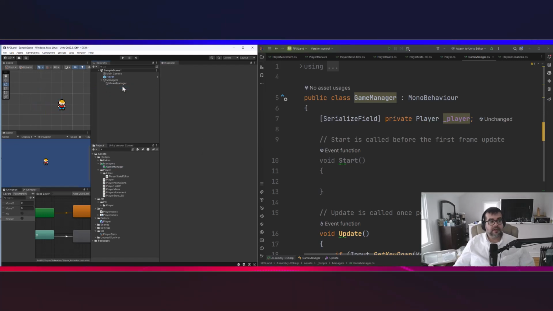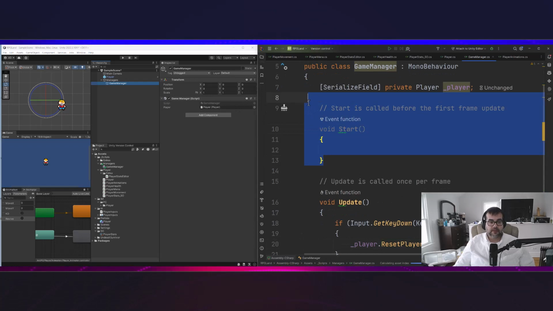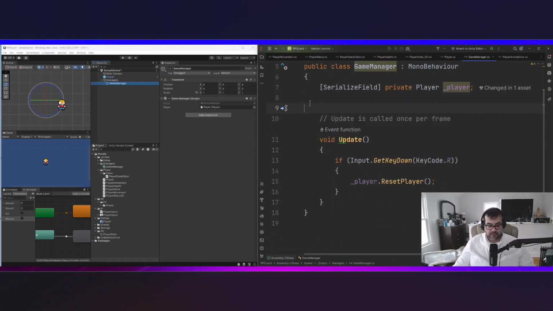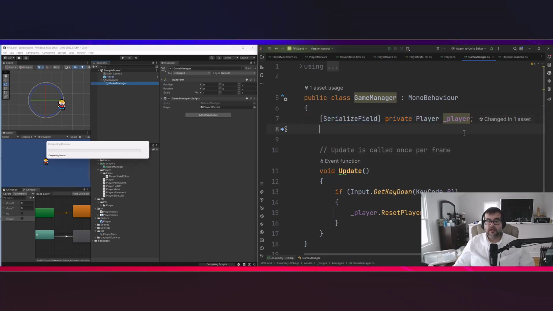Now something else I did, and this is later, and I'll review this again. I grabbed my player and I dropped it inside of there, but that's not going to be there for you because, let me delete this for now, you haven't created this field right here. So why are we creating this? We're creating a serialized field of type player.